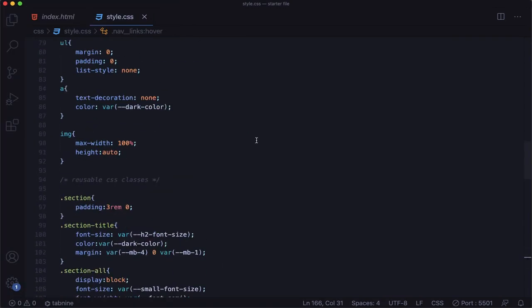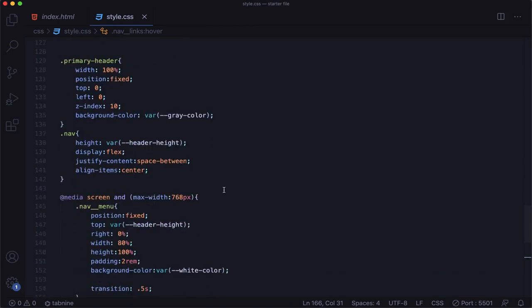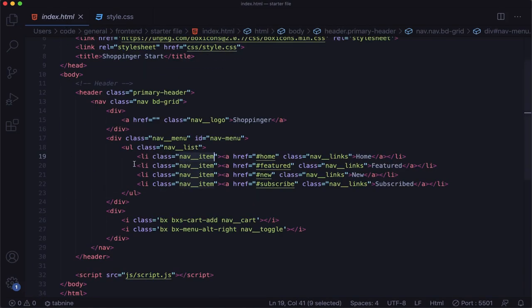So let me show you. This is the primary color, purple, and primary hover is this, RGB 194, 47, and 194. And let's go a little bottom and see what else we have to style.